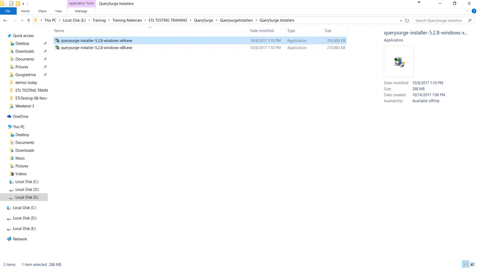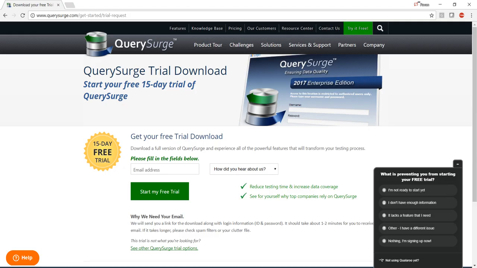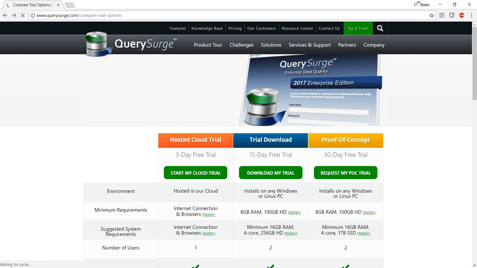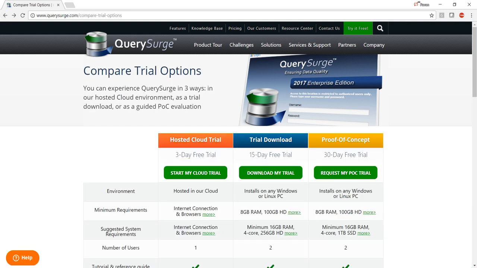Now you need to install this in your system. I'm now talking about the trial version, that's the second one. And don't go for the cloud version because this is very limited. Even though they will provide username, password and everything, you cannot use more options here. That is very tricky and sometimes it will be down. So the 15-day trial is fine. You can download this.